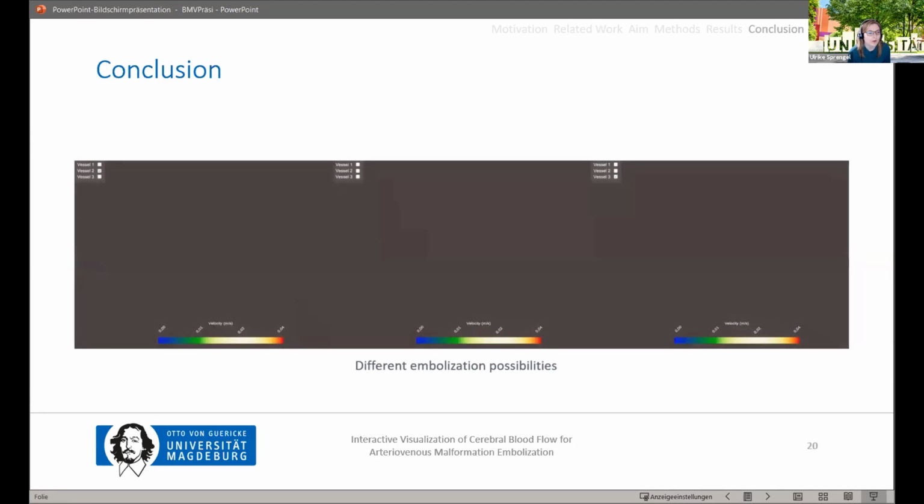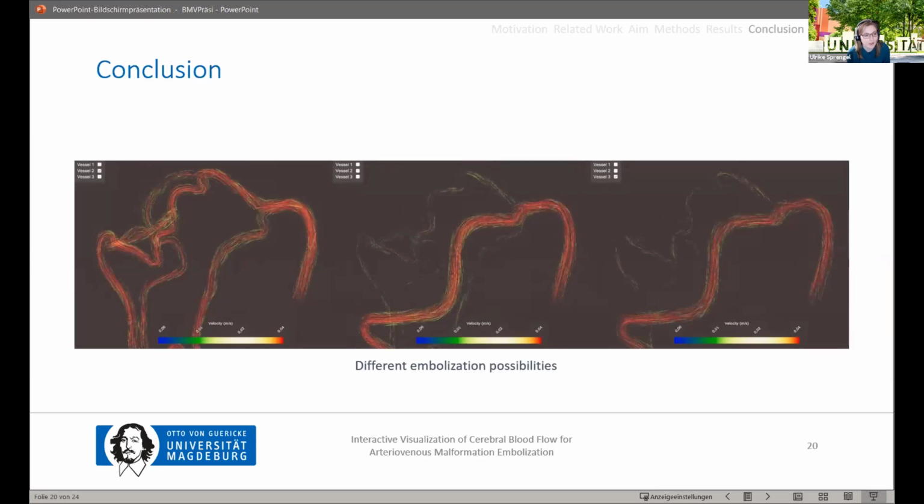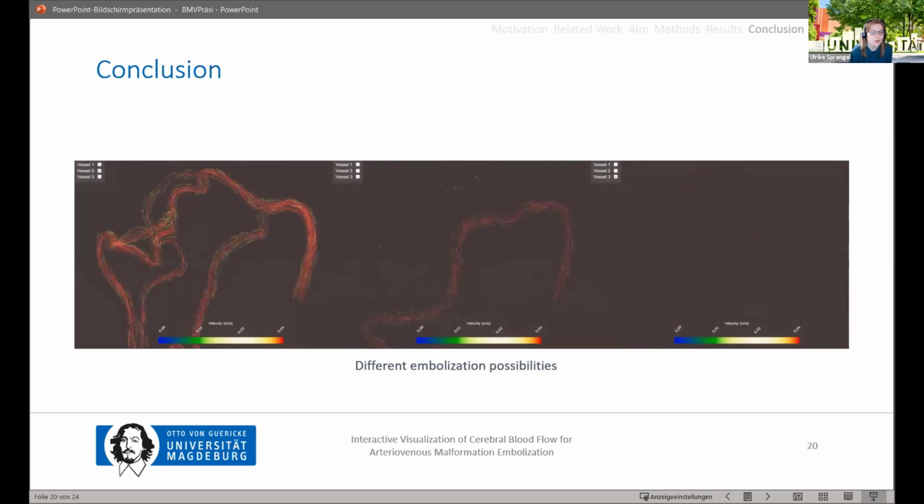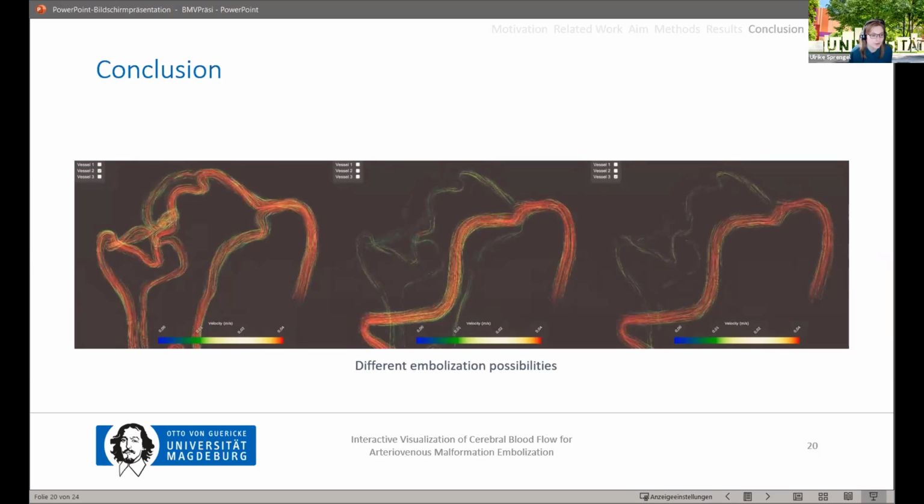And we are also able to embolize different vessels. For example, on the left, you can see the middle vessel is embolized, and on the right, you can see the bottom vessel is embolized. And now we see how the blood flow changes, and the red area gives us some impression about which areas suffer from a high pressure or velocity.